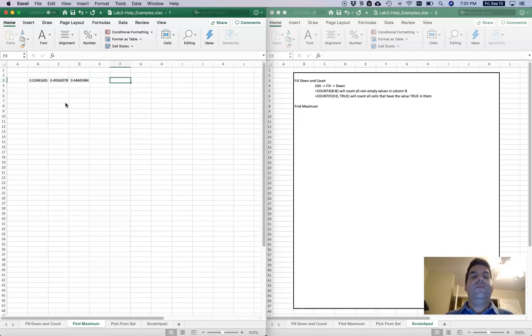So in order for me to take the maximum of these things, I can just say equals MAX. And then I can just put in the location of all the cells that I'm interested in. So here I have 3 cells that I'm curious about, which one is the max. And so I can say this cell, comma, this cell, comma, this cell.